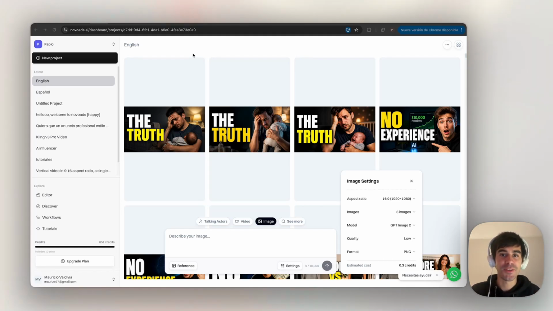In this tutorial, I'm going to teach you how to create AI thumbnails for the sport niche. So the platform that we're going to use is Novoads AI. The link is going to be in the comment section. And here we need to go to the image section and use these settings.